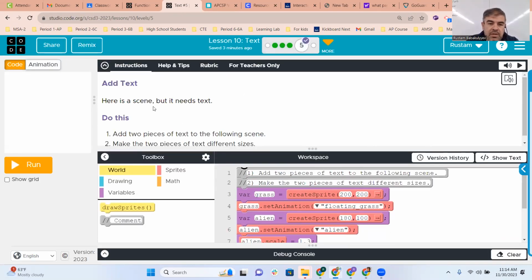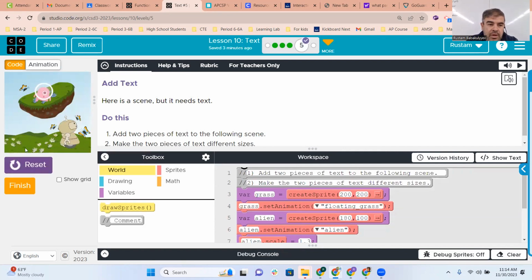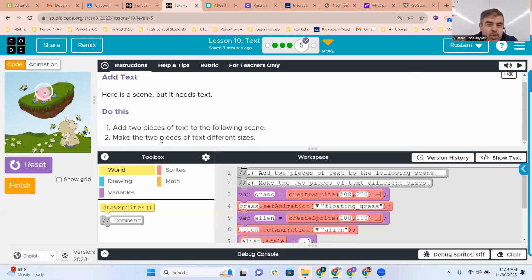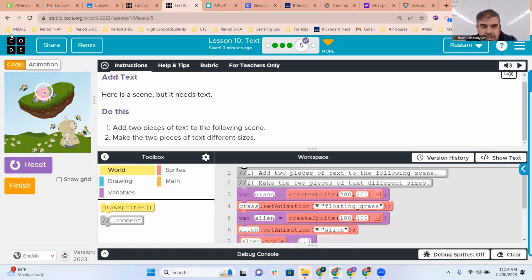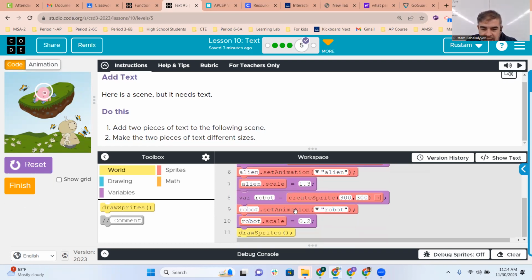Okay, here's a scene, but it needs text. All right. You know what? Guys, we need to add 2 pieces of text on the following scene. We don't have anything here. You can just add anything. You see, alien talking to robots. So just add a text. How do we add a text? First of all, guys, be careful. Add the text after the drawing. You see the drawing sprite? If you do it before it, your text will be covered up by other objects. That's why it has to be after the draw sprite.